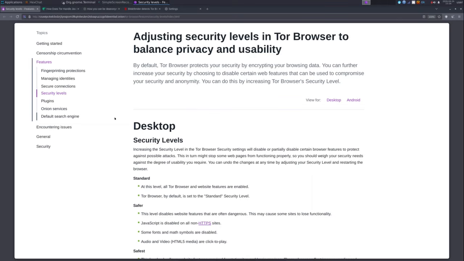What's up, guys? Today we're going to be taking a look at an idea I had, and I'm going to show you how to set it up for yourself. But first, let's start with the basics. There are three basic security levels.